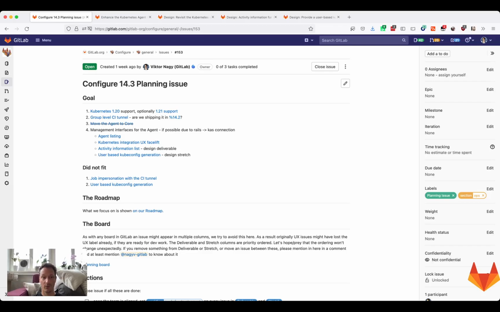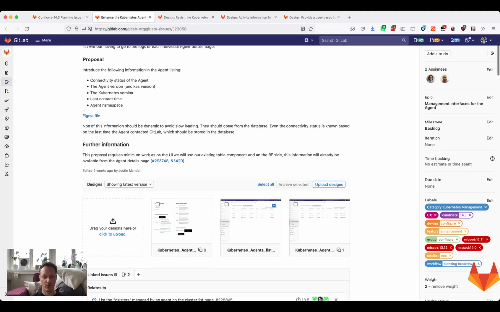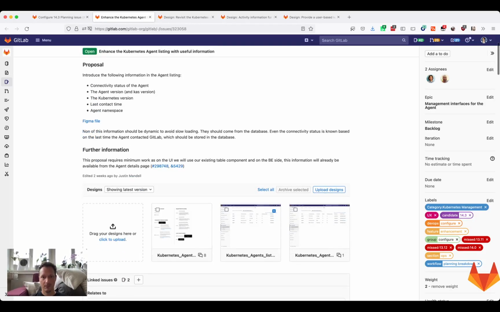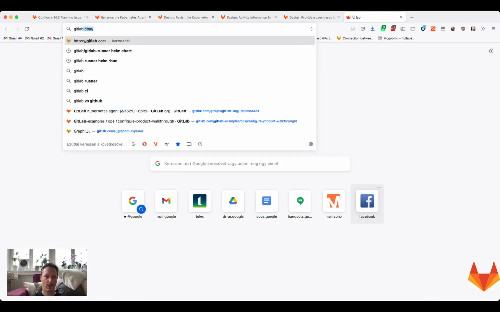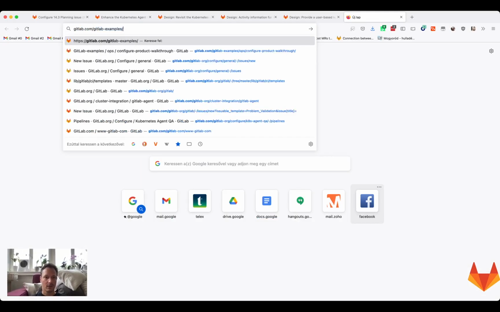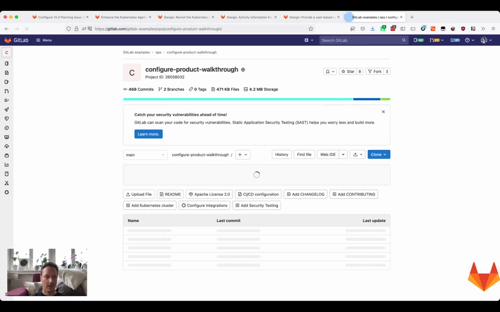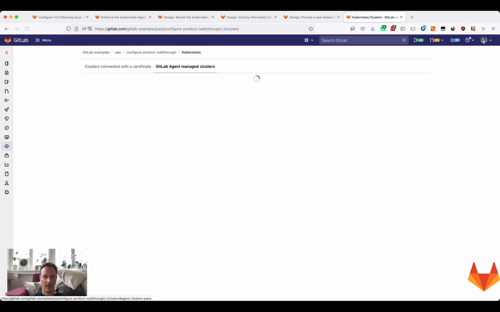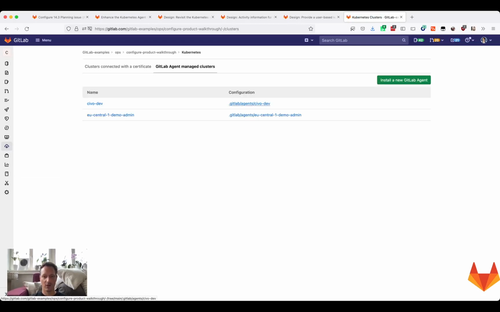So I'm moving on. The next two items are actually around front-end improvements. First of all, we want to improve the agent listing. Today the list is really minimal. I'm going to show you a quick example here. Basically, we just show the agent name and the configuration file, or rather a link to that configuration file.